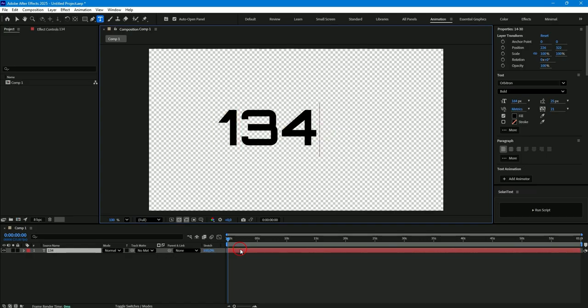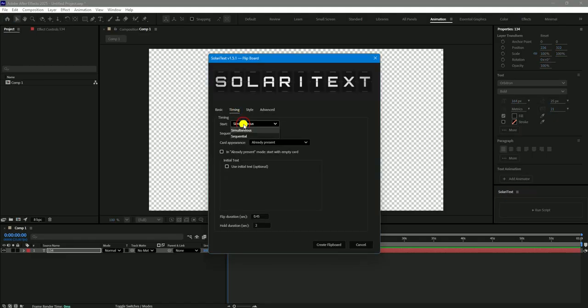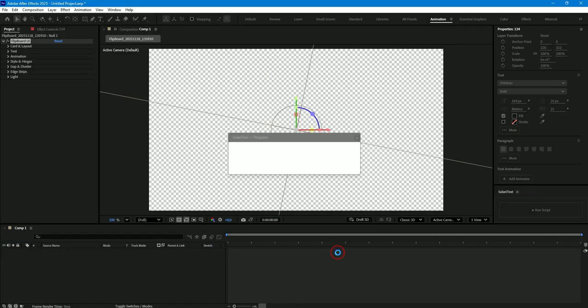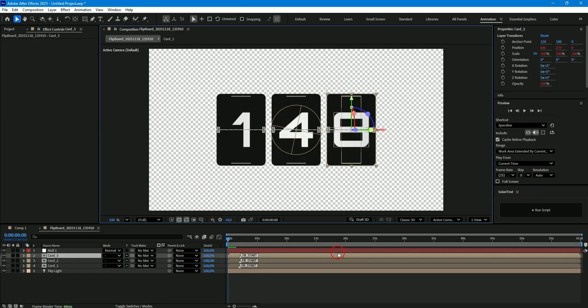Let's try to create another sequential animation of numbers, for example, with the number 134 and the starting number 148. I will select Sequential Digit Animation and click Create Board. As a result, you can see a sequential animation of numbers from 148 to 134.